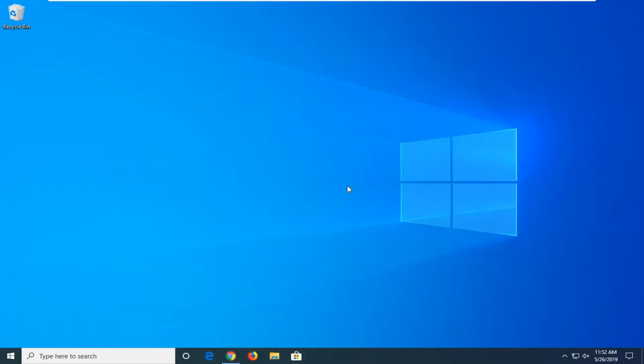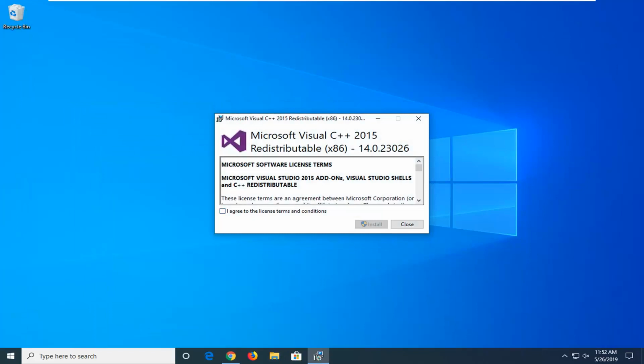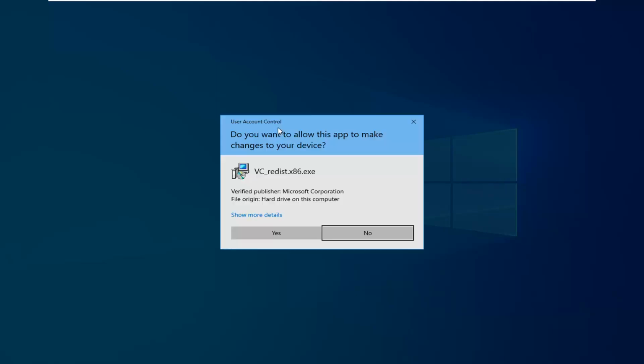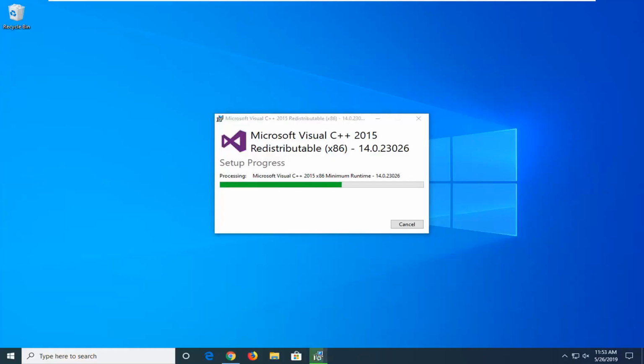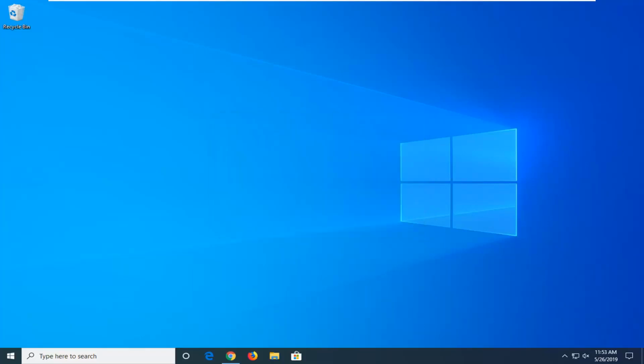You want to select Run. After you're done looking through the end user license terms, you want to agree to the terms and select Install. If you receive a user account control prompt, make sure Verify Publisher says Microsoft Corporation, and then left click on Yes. It will take a minute or two, so be patient here. Once it's done, just click on Close. Then just restart your computer, and hopefully that should be about it.